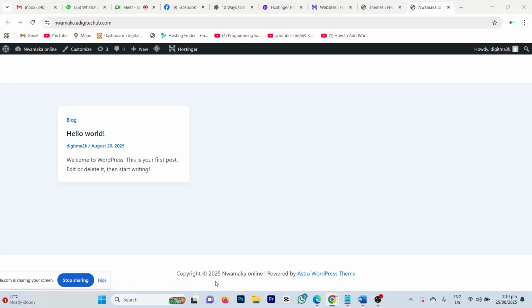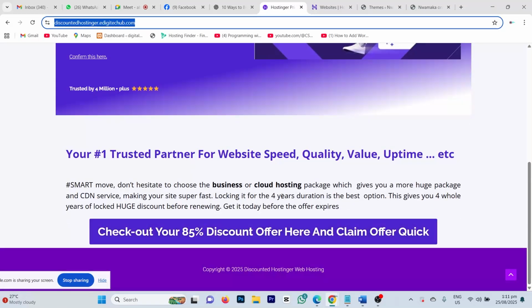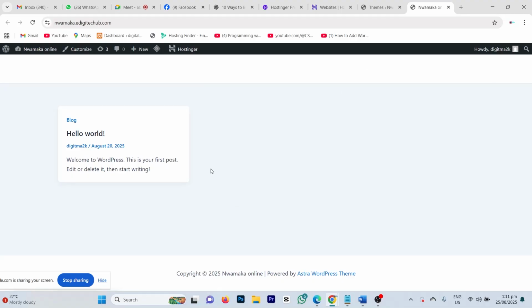But this one, you can now see copyright 2025 Warm account online. Good. Powered by Astra theme. So by the time we finish designing the website, you will not see powered by Astra again. You will see something like this. You see down here, copyright 2025 discounted web hosting. It will be powered by the website name. And this makes it very official. So everything is powered by your website, not just a theme. So that is what we will have when we are done with this.